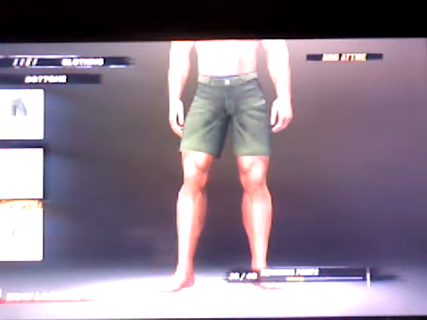Bottoms, which are pants. We got 48 pants. We got shorts. 3, 4.